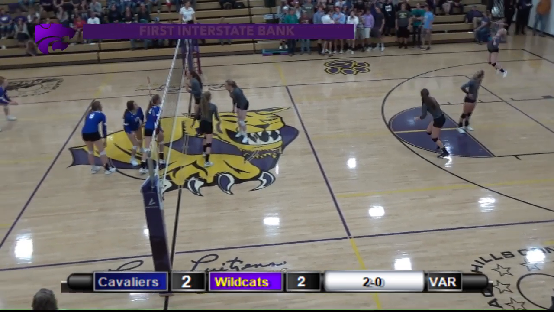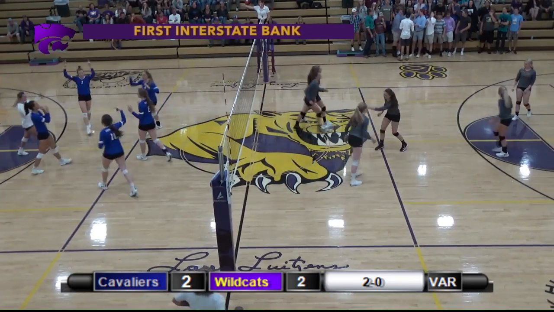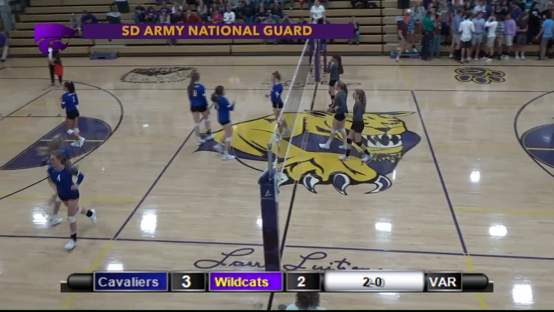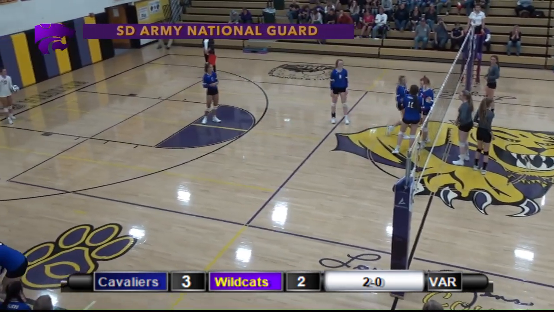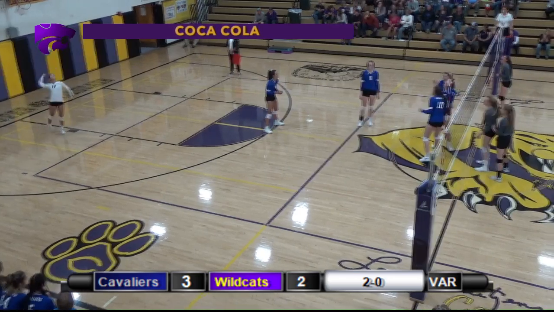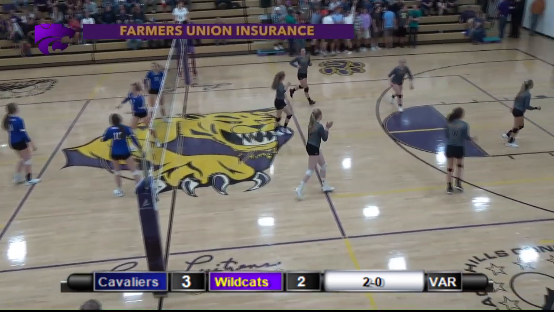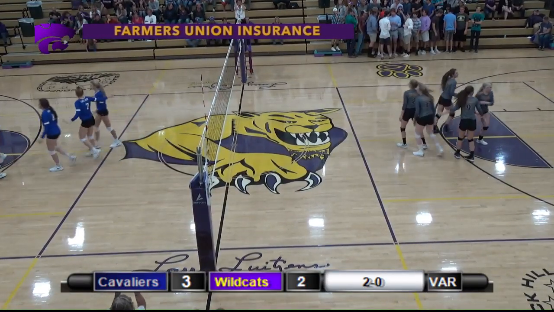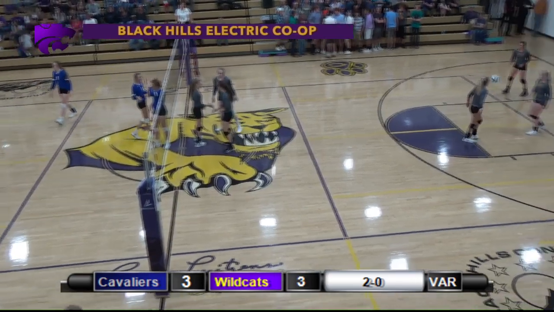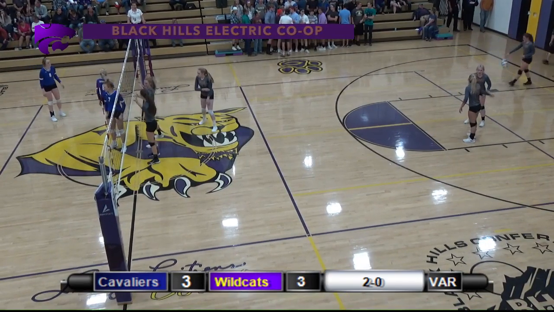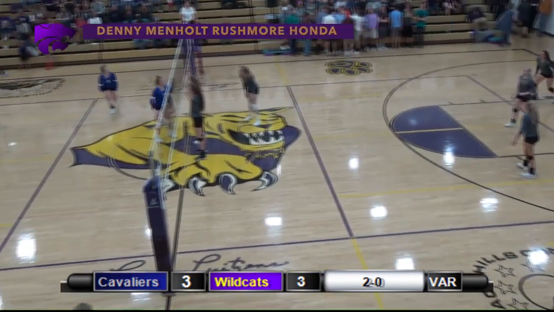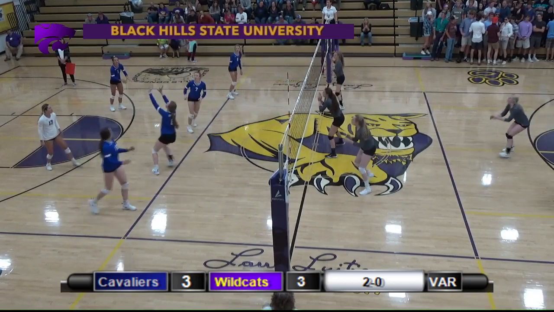Got Sandy Hawthorne into the game now. Jump serve into the net. This will be 3 serving 2. Sullivan back in the back, going to serve for the Cavaliers. Out. Galki with the service. Nice dig by Sullivan.